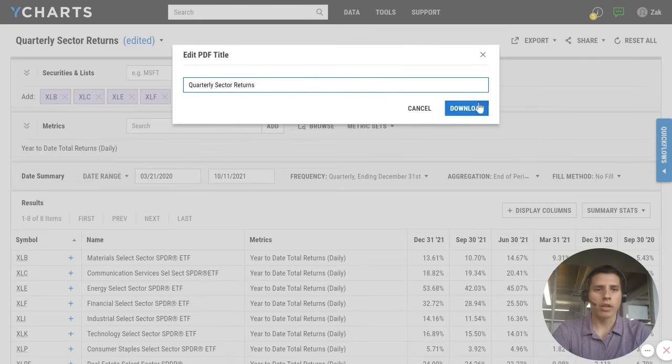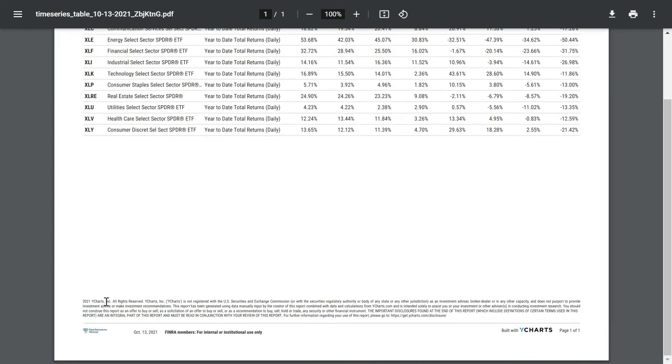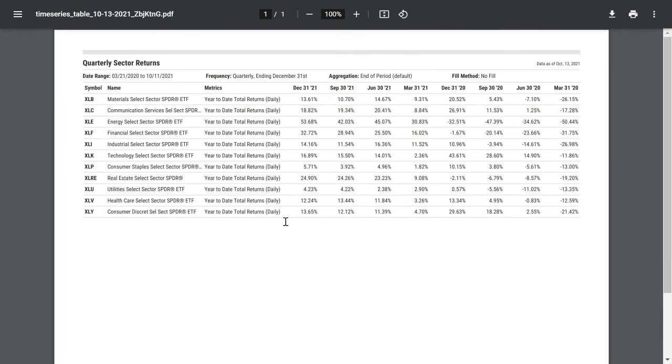a PDF, put in any custom titling, and pull that open here, which again, you can see the formatting looks a whole lot similar, still having that custom logo in the bottom left-hand corner as well.